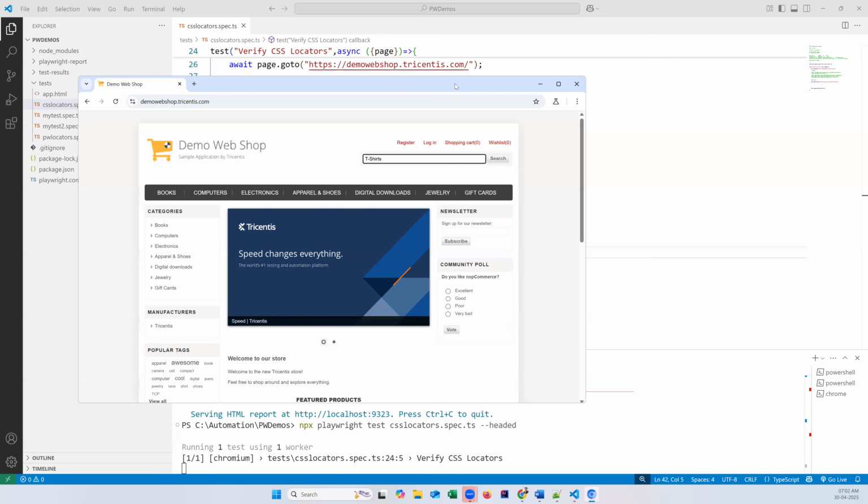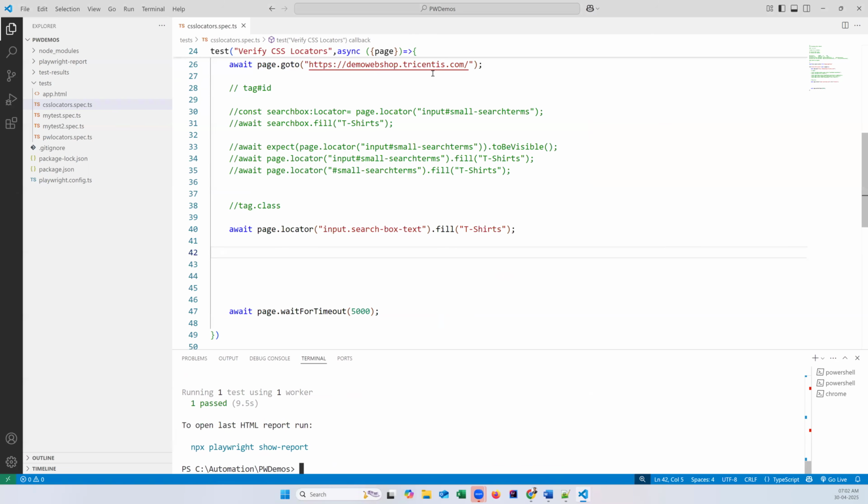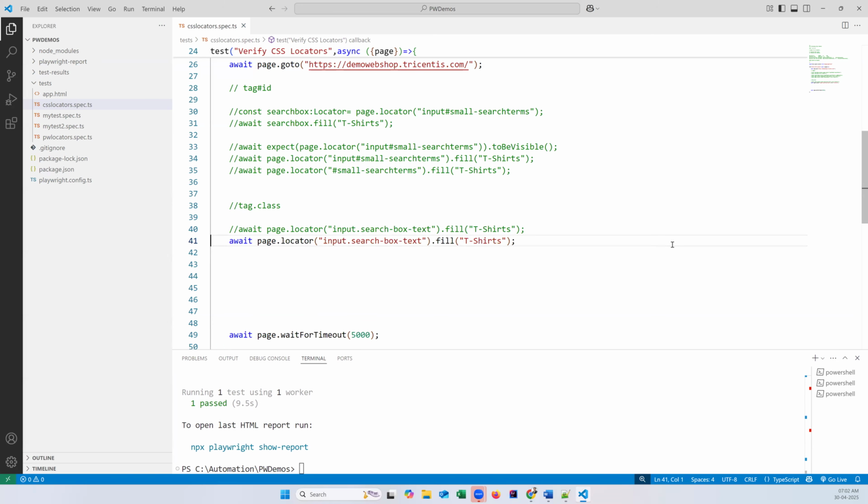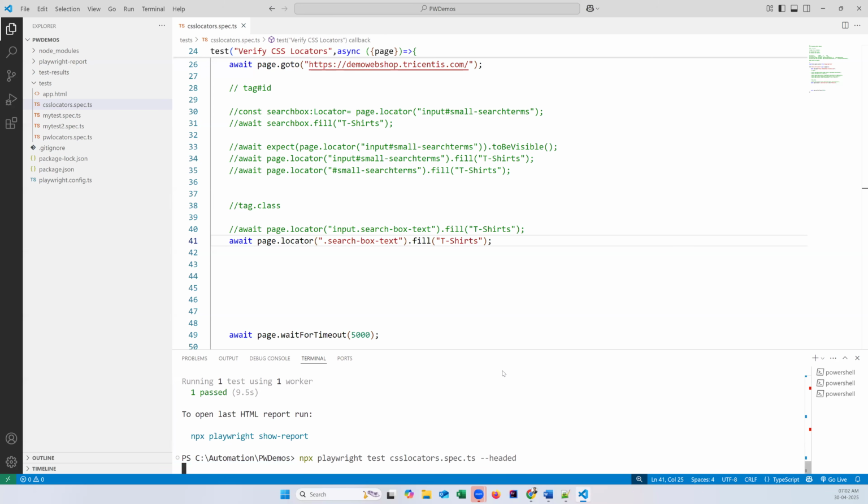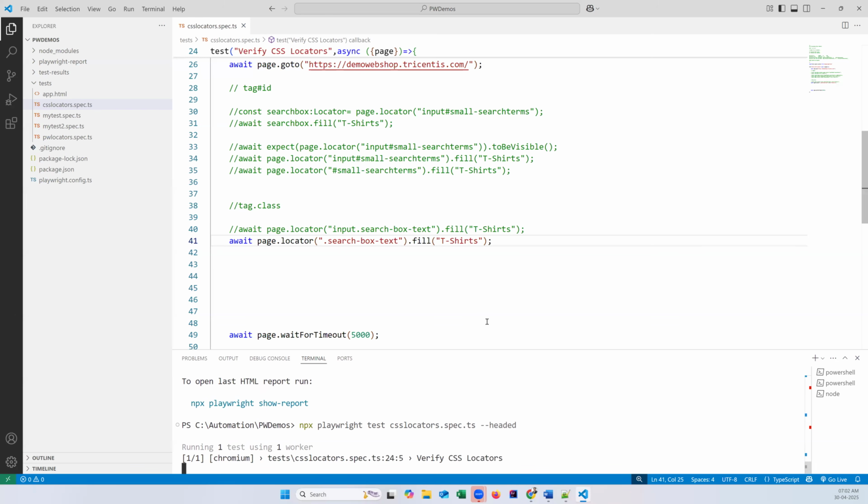Okay, so now it has entered the value. After 5 seconds, it will automatically exit. So one single statement. The input tag is optional. You can write the same statement without the tag. Even if you remove the tag name, that is optional. So always remember, hash represents the ID, dot represents the class.